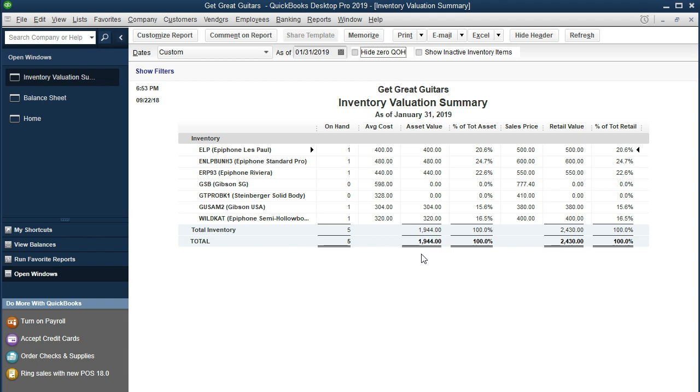If it ties out, you have some supporting documentation. You want to say, oh, is that correct? Do we have this amount of inventory on hand? If I physically count it, 5 units, these particular guitars, 1 ELP, Les Paul, 1 Epiphone standard hollow body, we should be able to count those and tie that out.